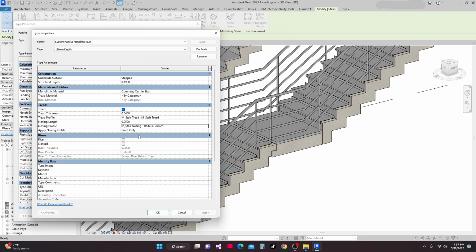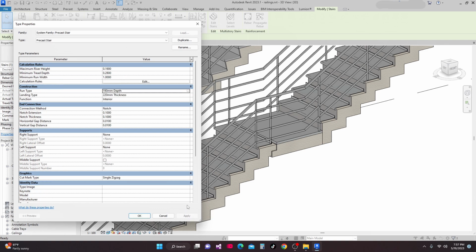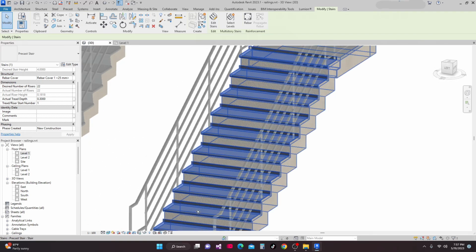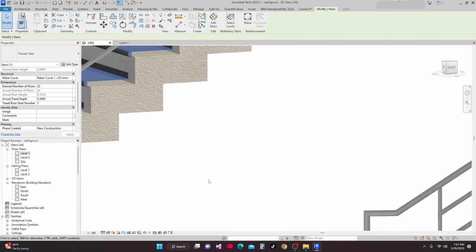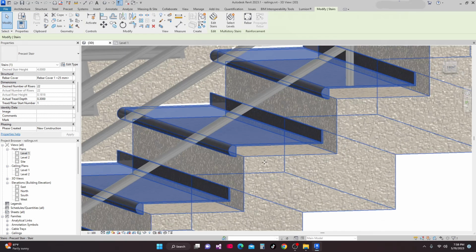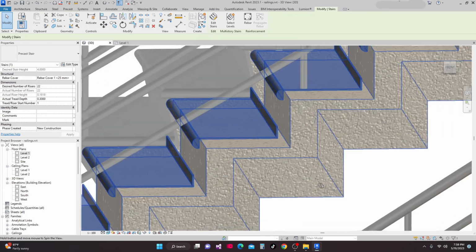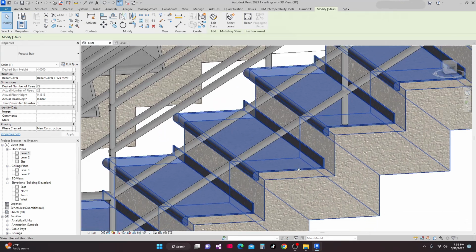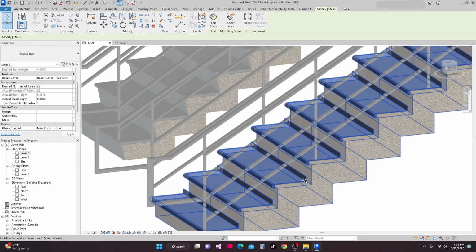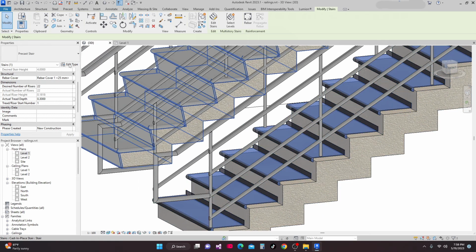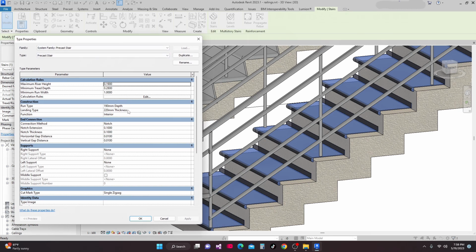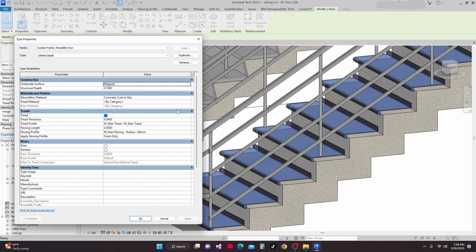And now this one can be edited. So if I'll go and select this 0.40, apply. As you can see, apply. It's the same. The nosing is all over. So the tread thickness is very thin. So what I'm going to do is I'll go back, and then I'll go to this tread, and our tread thickness is 0.4.